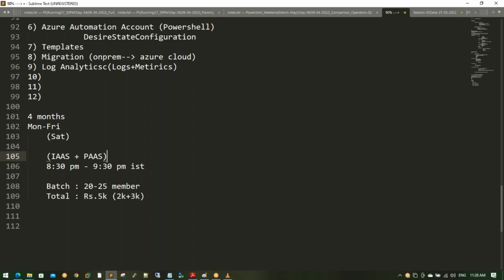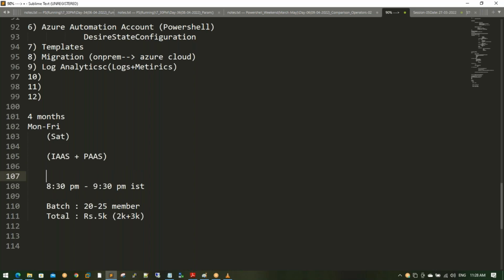If you are completely new, you may ask, sir, I don't want PowerShell, I want to use the portal. 200% you can join, guys. Only during the PowerShell part will you find it difficult, but the remaining portal time, theory concepts and troubleshooting points will be very beneficial. But I am telling you, learn PowerShell and implement it.